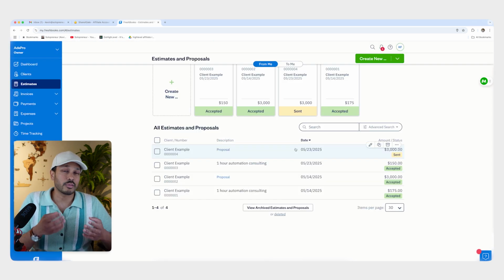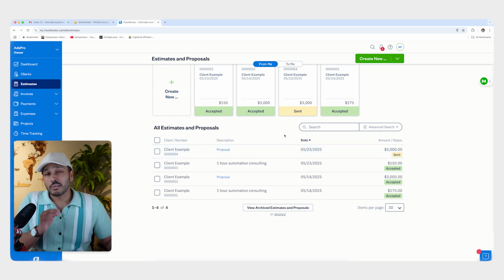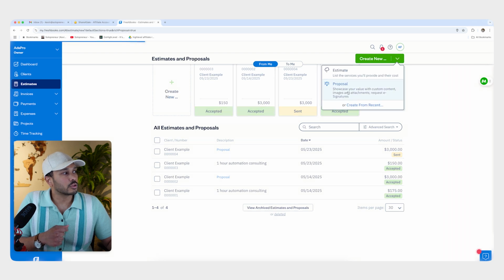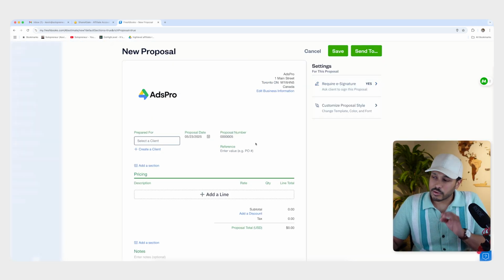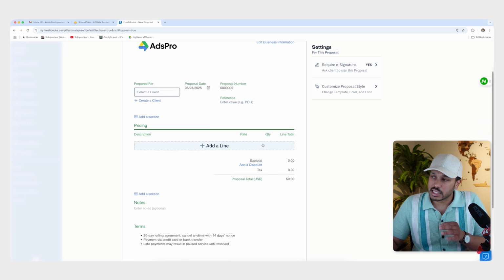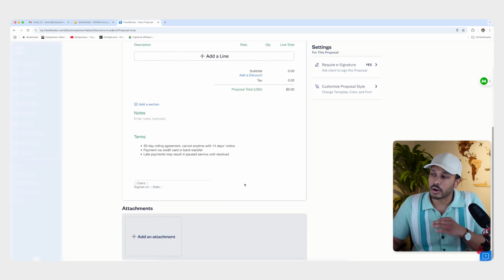So this is really great if you run the type of business where you just need to give someone a quick quote so that they can decide to move forward or not. And if they do move forward, you just need to quickly invoice them and start doing the work. But if you need something a little bit more elaborate where it's more of a complex sale or you really need to explain your methodology, then you're going to love the proposals feature. So go to create new and go to proposal. And it's very similar to an estimate, except you can add a lot more information.